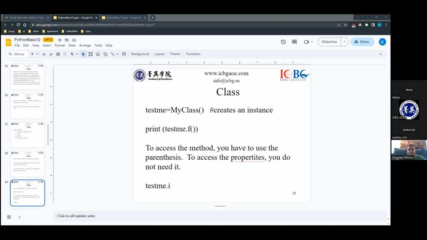Okay. So when we instantiate a class like this, we have access to all of the properties and the methods of the class. Right here, I just showed an example of how I have access to the f function in my class and the I variable, because I created an instance of my class.